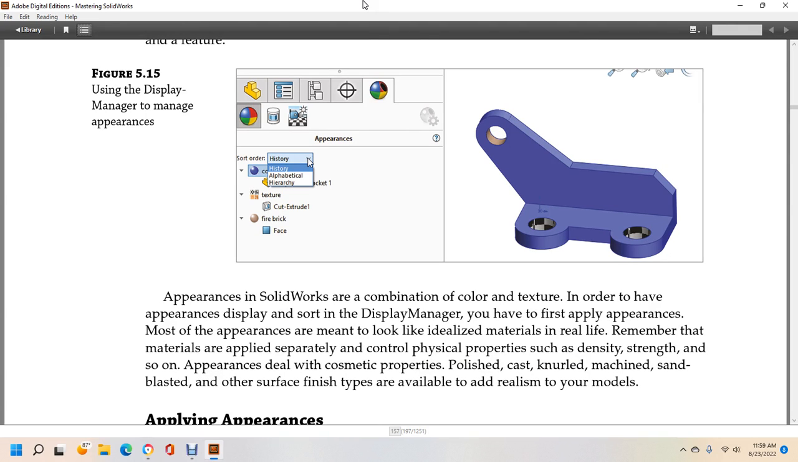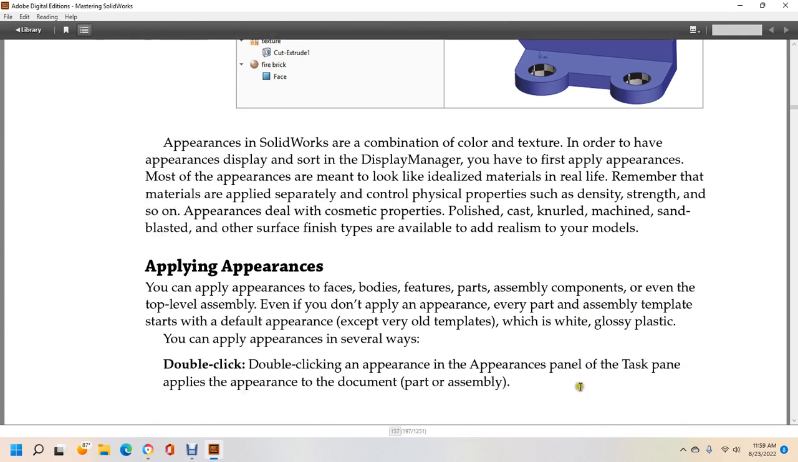First, appearance makes the part look like an idealized part in real life. Remember that materials are applied separately and control physical properties of density, strength, and so on. Appearance deals with cosmetic properties: polish, cast, machined, sand, blast, and other surface types. They add realism to your model. Applying appearances, you can apply an appearance to a face, body, feature, part, or assembly component, even at the top level. Even if you don't apply an appearance, every part and assembly template starts with a default appearance, except for very old templates, which is white, glossy plastic.